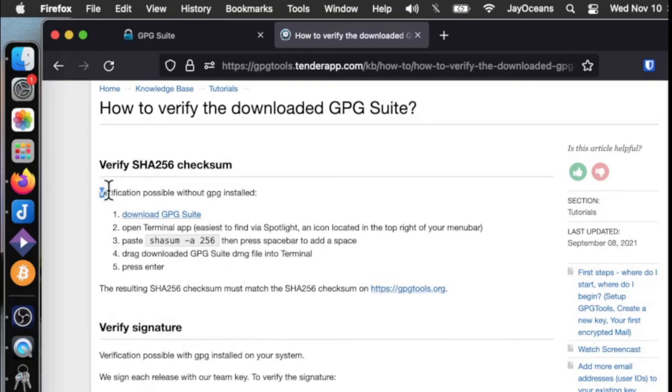They say verification is possible without GPG installed. So we're going to download the software, we're going to do this check, and then we're going to install the software and do this check again. And we'll do this for both software.